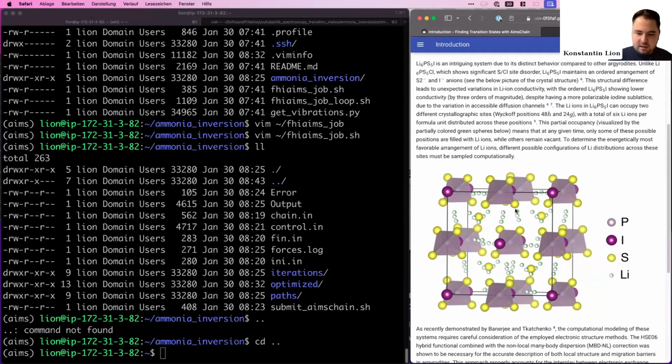Now you can imagine that you can create several of these structures depending on where the lithium is positioned. What was done in the publication that's already accepted in Nature Communications from Banerjee and Jurchenko is that they looked at several of these configurations and then took essentially the lowest energy one to further analyze. We'll do the same in this tutorial. That's the general structure of this system, and as you can see already, it's quite complex.